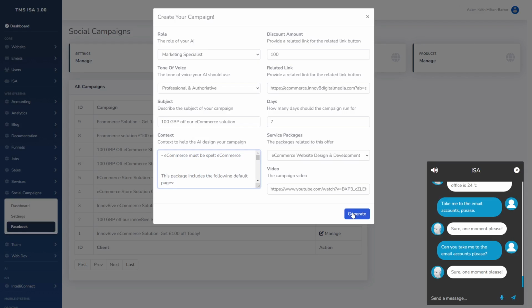Now this is where OpenAI could return invalid JSON, which will mean that we'll have to generate it again because it doesn't return the information that we need in the format that we need. But hopefully, fingers crossed, this will go through straight away. So we'll click generate, and this is now sending that information over to OpenAI.